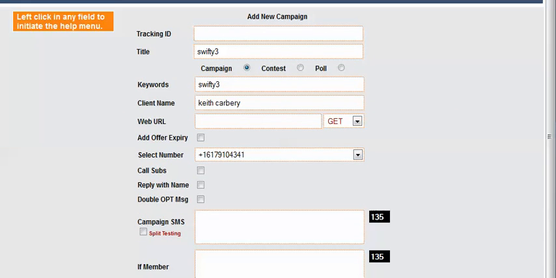Now, when you have the select number, you're only going to see one number typically, unless you wanted to buy some more numbers. Okay? And there are several reasons to do that, and we can talk about that at a later time in another video. But for this video, I just want to tell you what these mean right here.